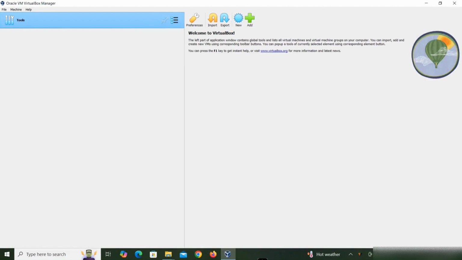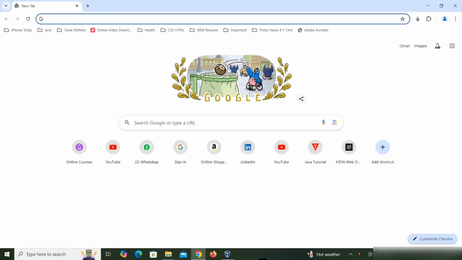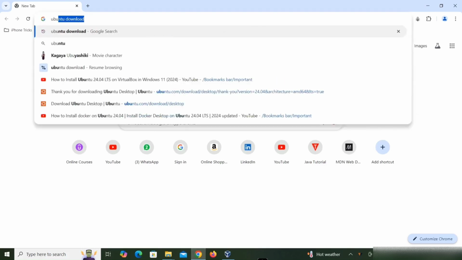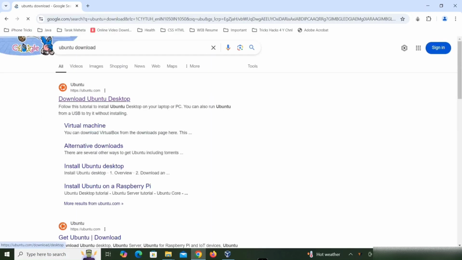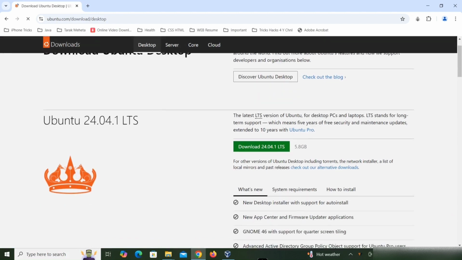So let's open any browser. For me, open, okay, then search Ubuntu download. Click on the first link, the Ubuntu official site. Over here, you can see download 24.04.1 LTS. Just click on the button. It will download automatically over your system. I already downloaded and have the file in my system.